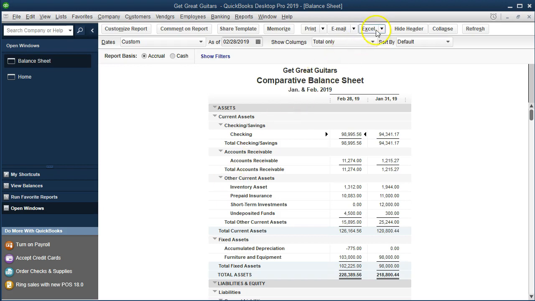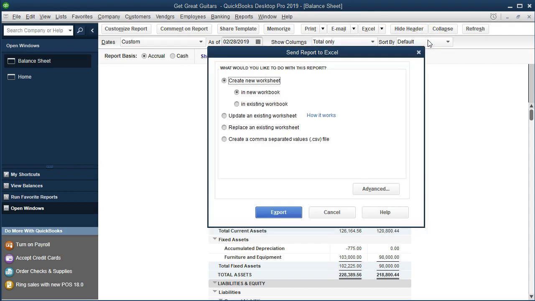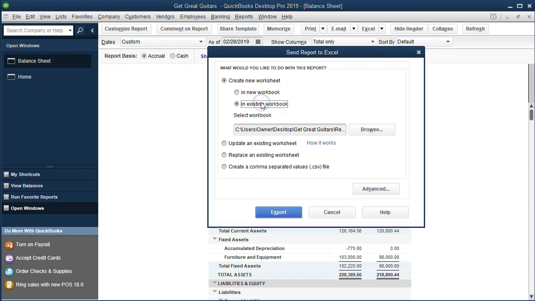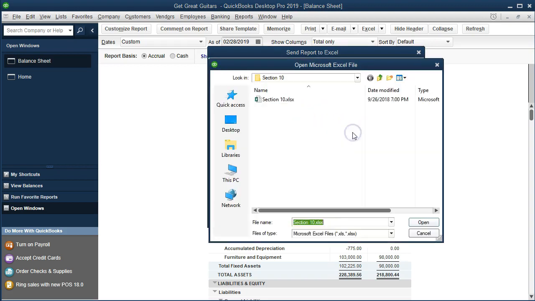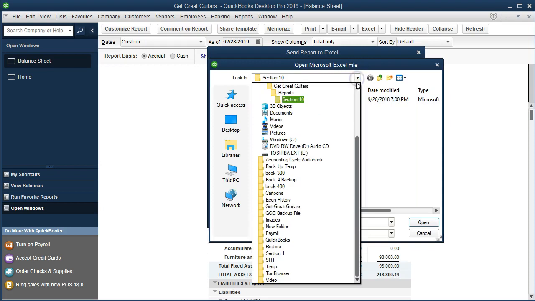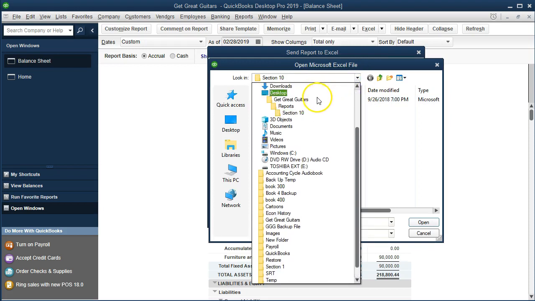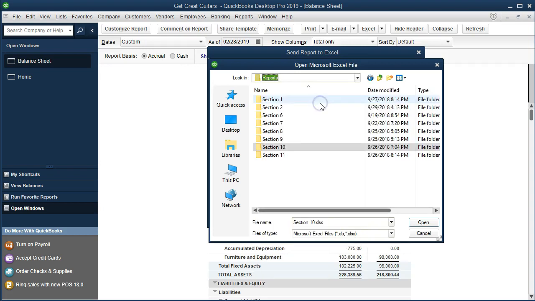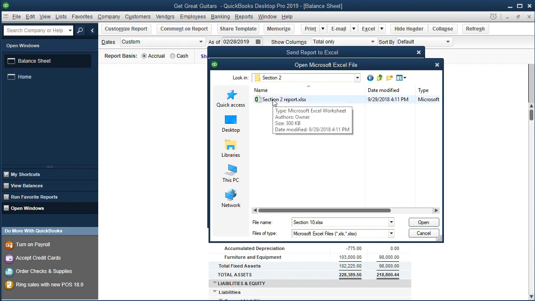So we're going to first export it to Excel. We had created an Excel workbook in the prior presentation. We're going to export it to that same workbook, a new worksheet within it. So we'll go to the Excel. I'm going to create a new worksheet, but we're going to put it in the existing workbook. Then I'm going to look for that workbook. This is on our computer on the desktop, and we're going to go to the desktop. Get Great Guitars is where I put it, company name, and then in reports, I'm going to put this into section two. And we're going to put it into the Section 2 reports.